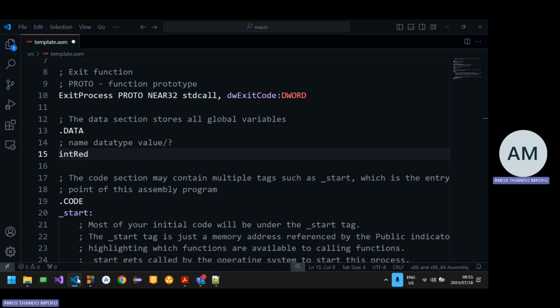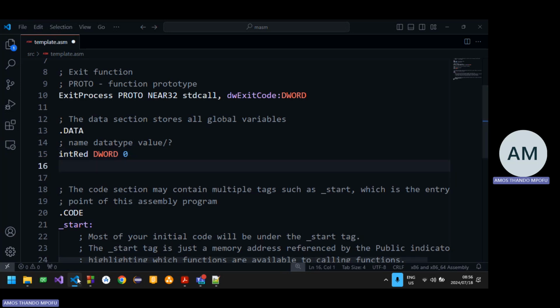So for assembly, it doesn't matter what capitalization you're using to declare the data type, but be consistent. I can type D word like this in small letters, or you can use uppercase letters. It's up to you. The default value I'm going to say is 0. I mean, you shouldn't use D word, but bear with me. Since you guys are still new, don't worry too much about the data types.